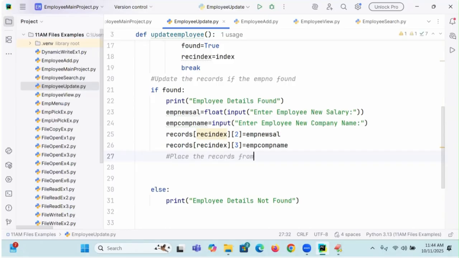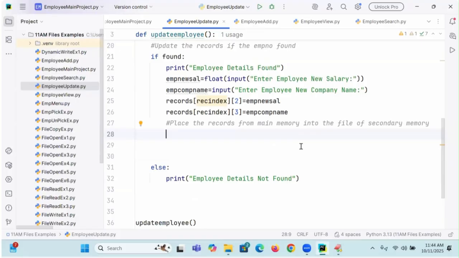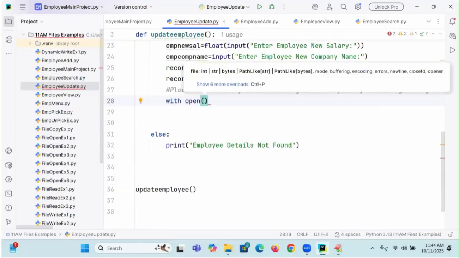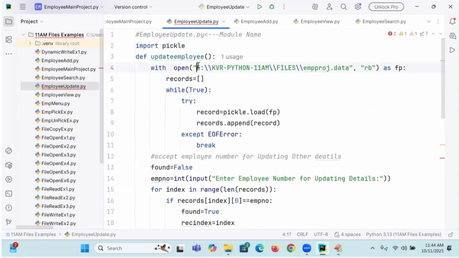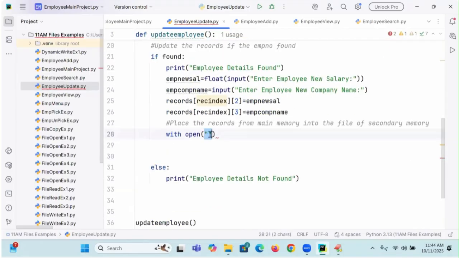Place the records from where? Main memory into the file of which memory? File of secondary memory. So now I'm going to write it. How do you do that? I need to open. With open, what should I do? I will write it. This file name only. I will take up from here.